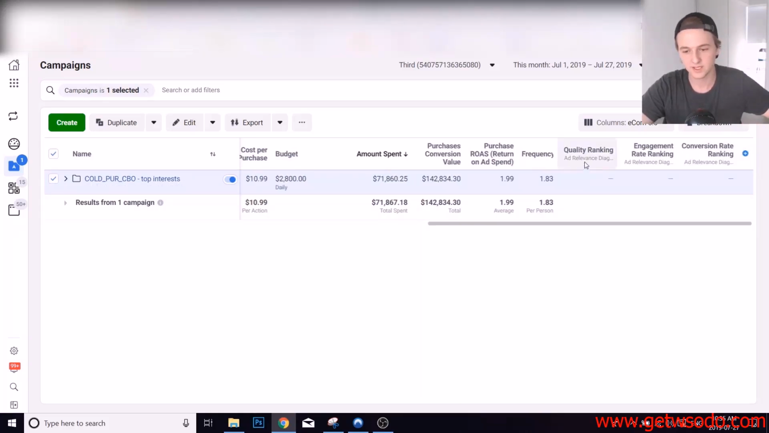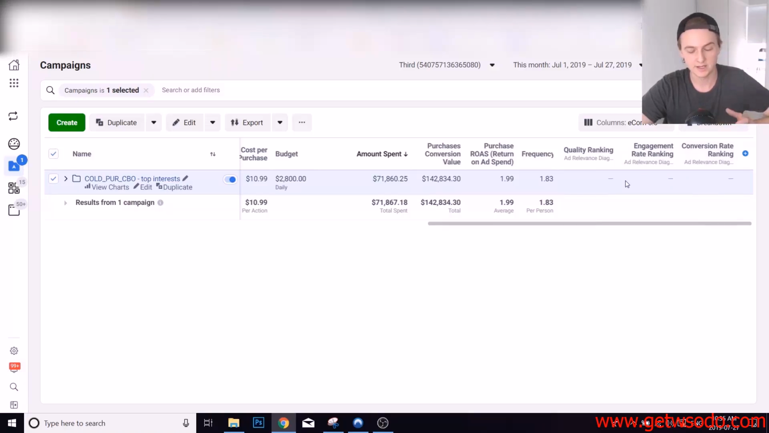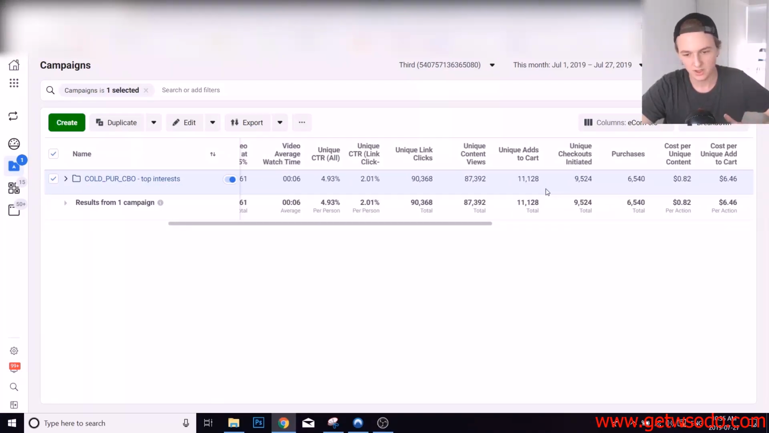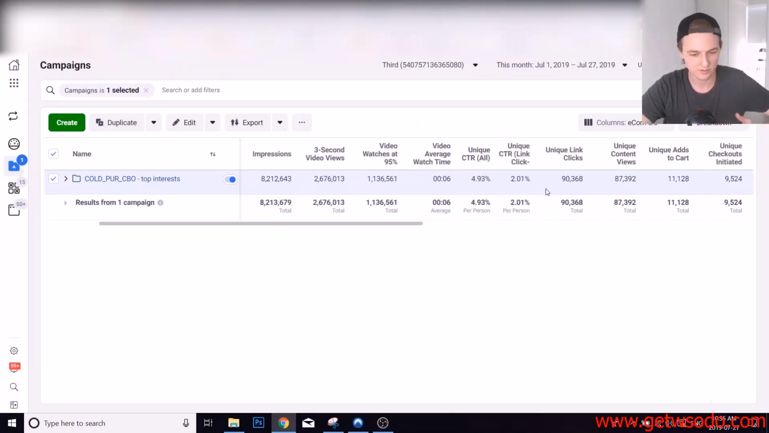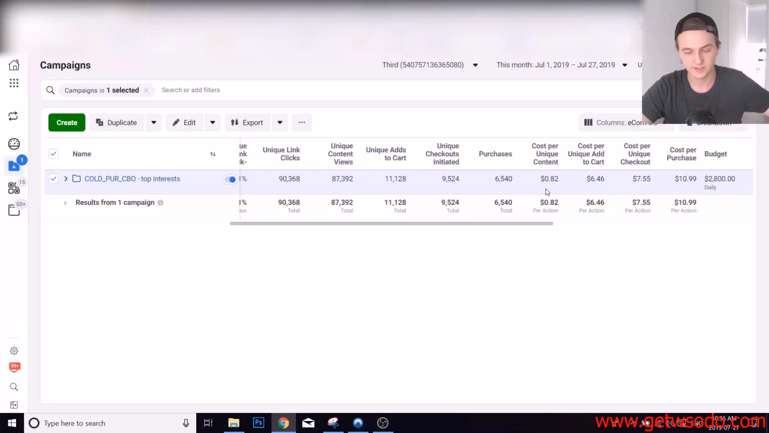And then these are the ad relevance diagnostic metrics, which are only applicable at the ad level. So that's why there's nothing right now. But if we look at the ad level, we'd see all of those. So that's what the column set looks like in Ads Manager. I would highly recommend that you set up something similar, something that you're comfortable with, obviously, but I think this is a really good option to see the whole funnel all from your Ads Manager and get a lot of insights out of it.